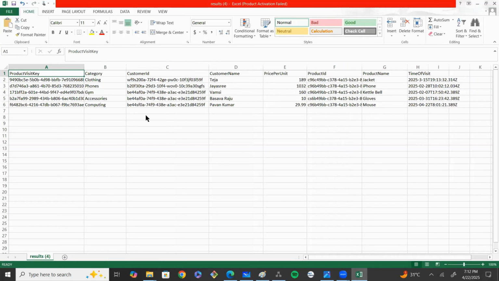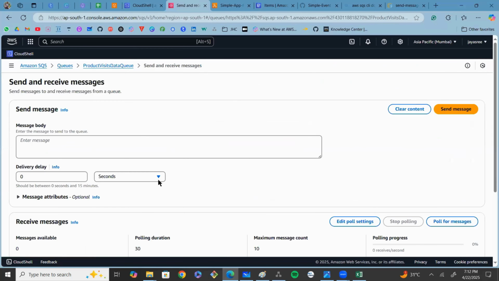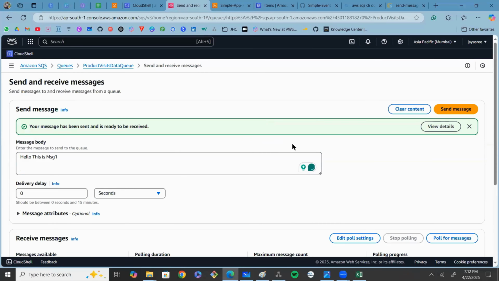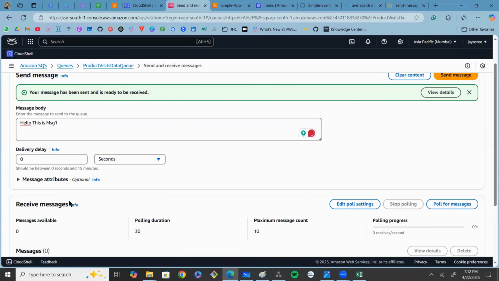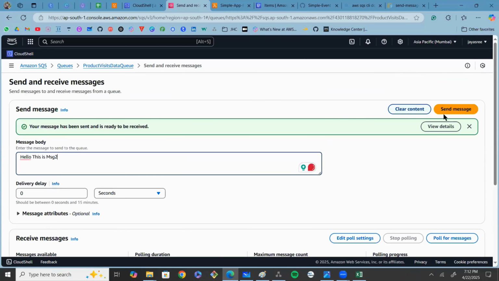And if you want to do the same activity manually, you can go to the queue and click on send or receive a message. Just type a message, hello, this is message 1, and click on send message. Now here you can see the message is successfully sent to the queue. Go for message 2 also, and click on send message once again. Again, message 2 has been sent to the queue and is ready to receive. Go for message 3 also, click on send message. Again, go for message 4 here, click on send message.